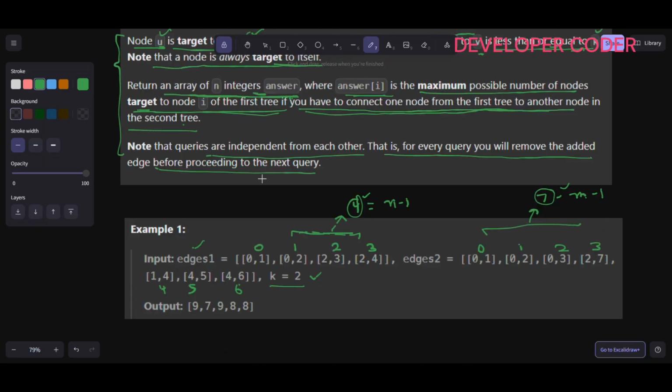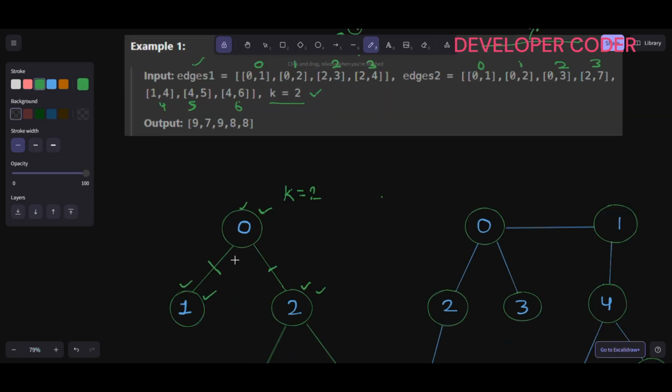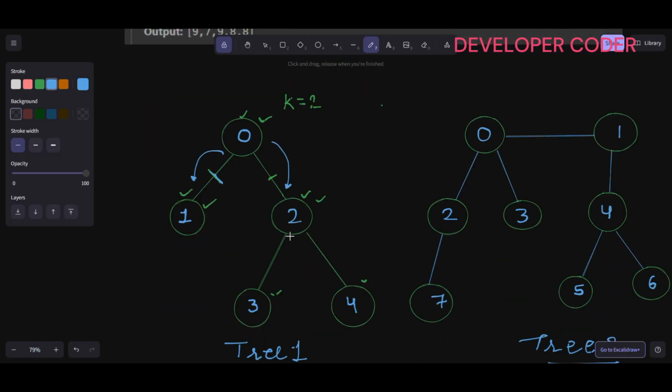Note that a node is always target to itself. So in just one edge I can go to this, in just one edge I can go to this. I'm checking from 0 only, right? And the same way, this is one edge, and this is the second edge. From 2 to 3 also I can go, and the same way from 2 to 4 also I can go. So this is one path this way, and this is also one path, this and then this.